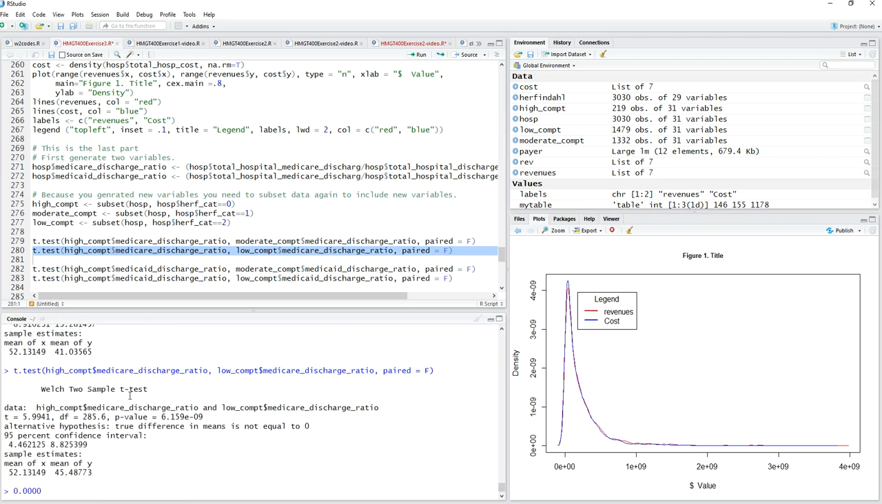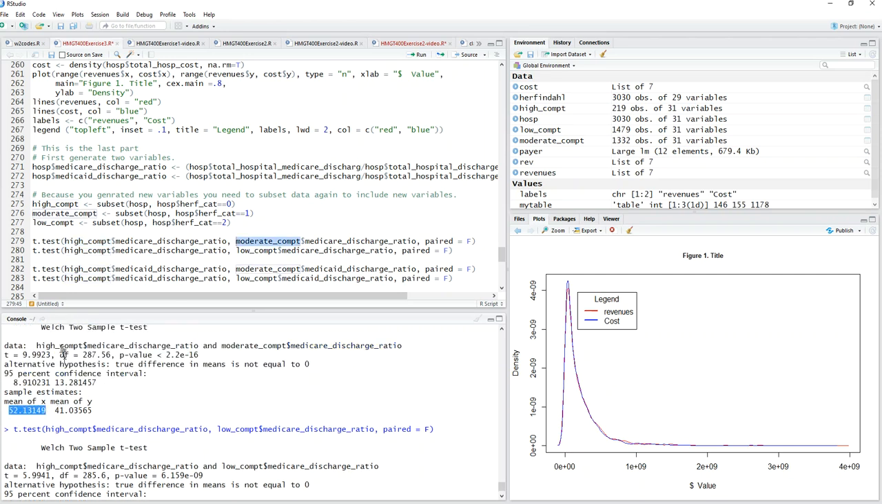As long as you are moving from a high competitive market to a low competitive market, you're less likely to see a higher Medicare discharge ratio. Let me repeat one more time. As long as you are moving from a high competitive market to a moderate competitive market, look at the mean. High competitive is 52, moderate is 41.